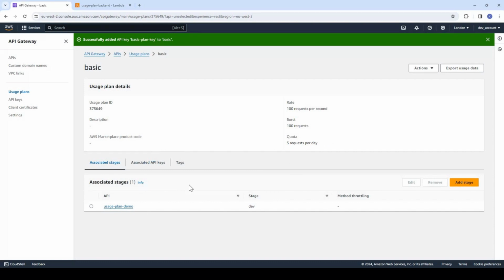So using this API key you can configure your APIs for your specific requirements. This includes setting quotas, throttling limits, and associating with different stages of your API. So now we have seen how we can use stages, associated stages, API keys, and this usage plan for limiting our API request quotas.